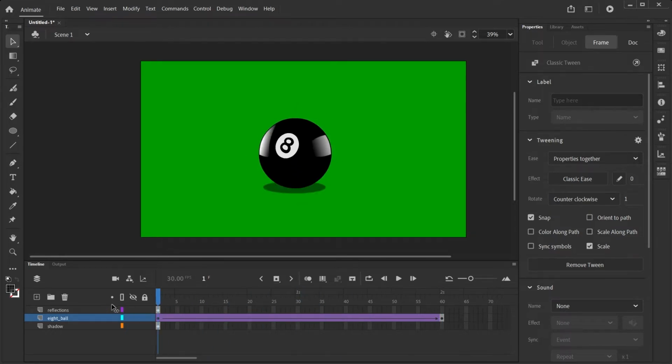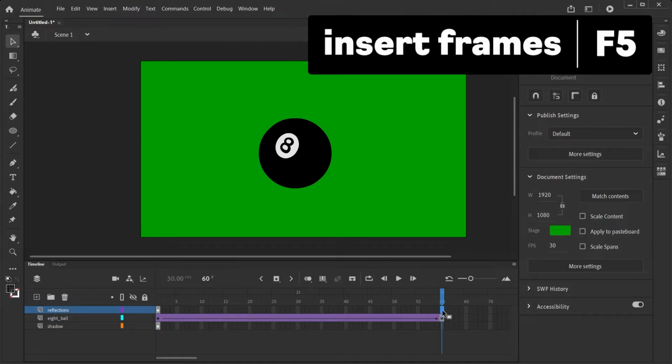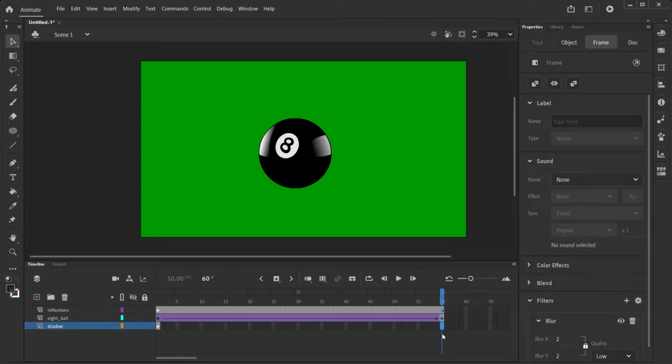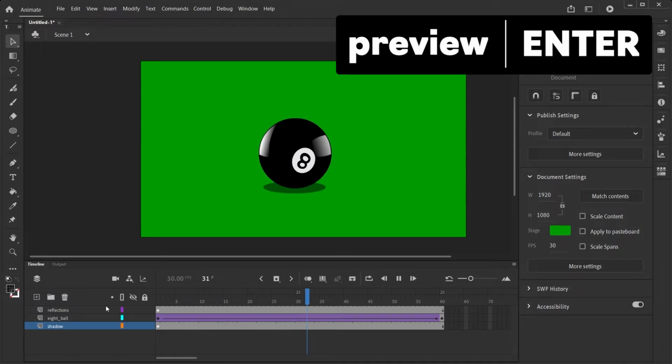Of course, after frame 1, I don't have any reflections or shadows, so go to the 2-second point on each of those layers and press F5 to add frames to those points. To get a sense of timing, press Enter on your keyboard to preview the animation.